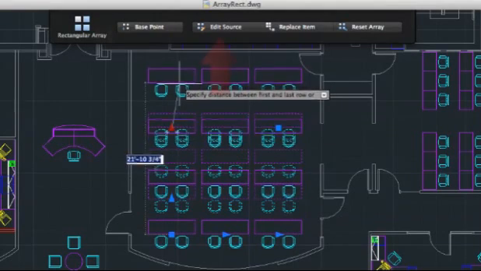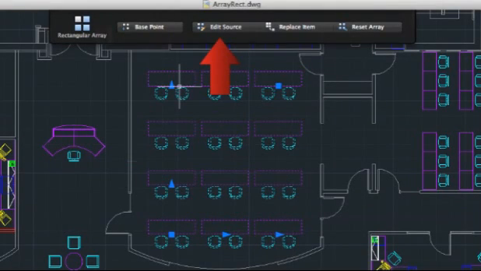You can use the Edit Source option from the visor to make changes to the basic geometry of the array, such as putting 3 chairs at every table, instead of 2.